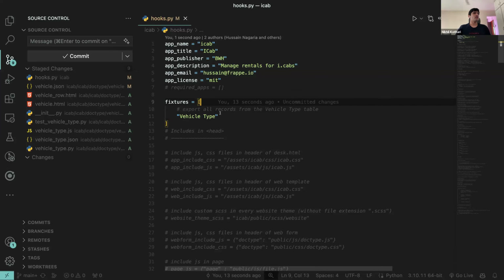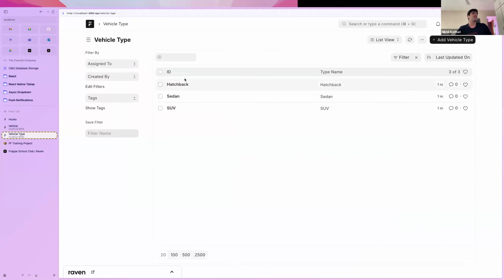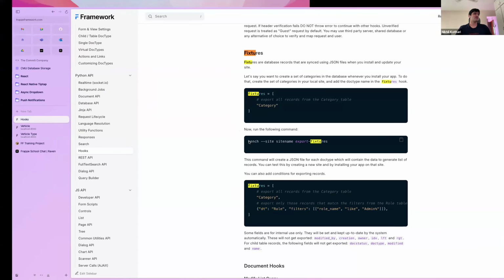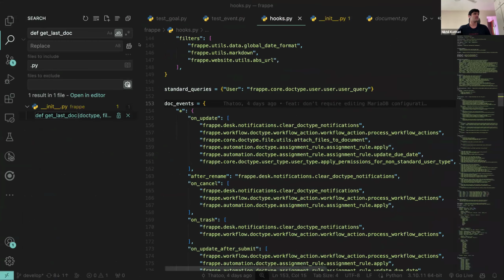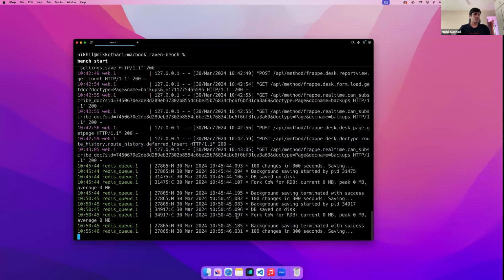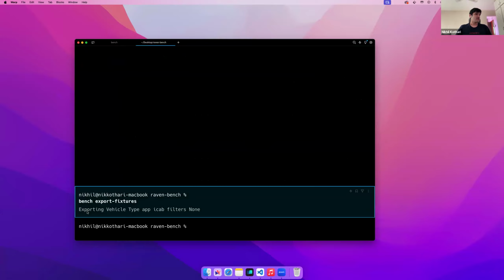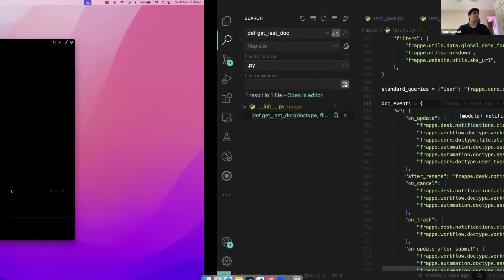But anyway, what I want is that I want to export the four or three fixtures that I have, or the three values that I have. I want to export this, right? So I'll just call bench export fixtures. Bench export fixtures. So you see exporting vehicle type, app, filters, none, right?